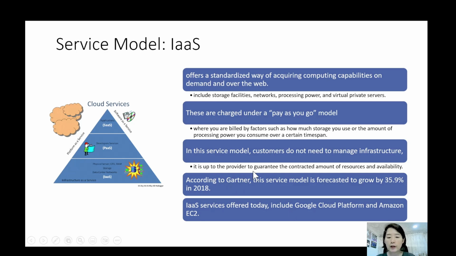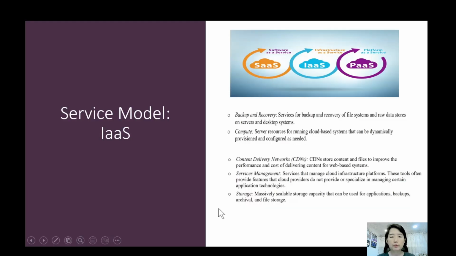It is up to the provider to guarantee the contracted amount of resources and availability. So the more resources that you request from them, like for example the processing power, the speed, or the storage space, definitely the higher the amount of money that you have to pay. Examples include Google Cloud Platform and Amazon EC2. These are some examples of IaaS: backup recovery, computation, content delivery, network service management, and storage.